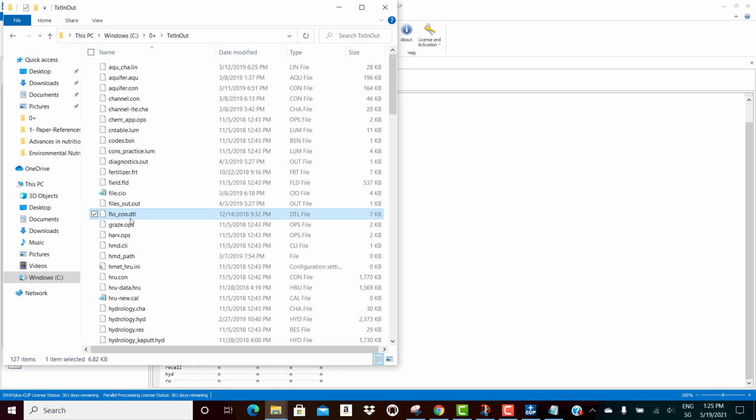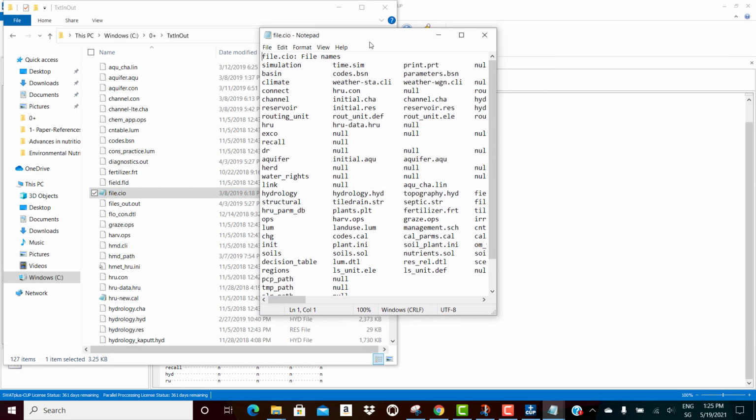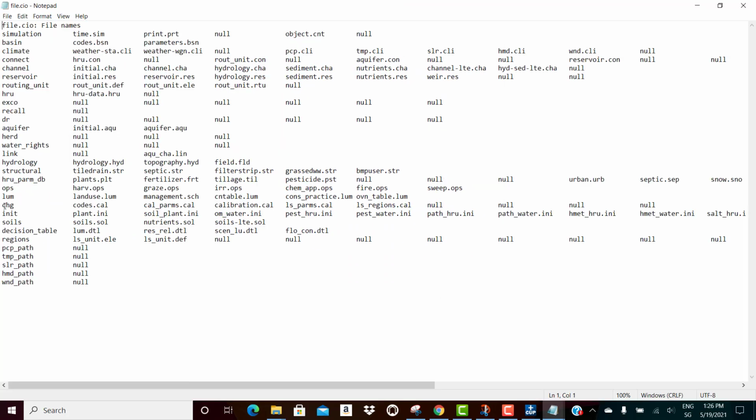and that file is also needed if you're doing calibration. The file.cio now looks like this, very different from before. But in this line, the CHG, which I think stands for change, you need to have these two columns like this. You need to have cal_parms.cal and calibration.cal. You need to have this. If you don't have this calibration.cal, then the program is not going to calibrate or change anything. So you need to make sure that this is here.